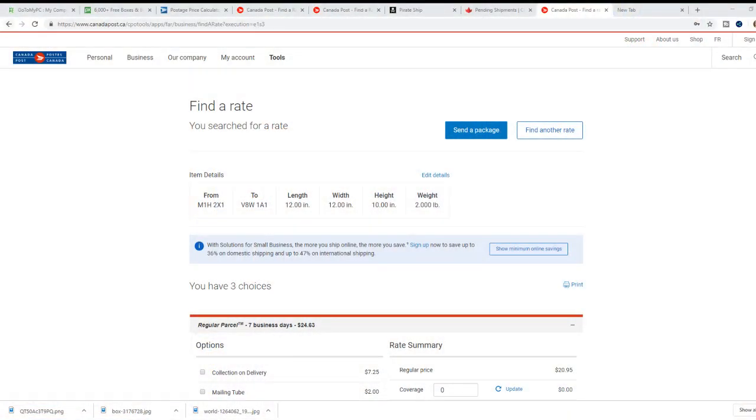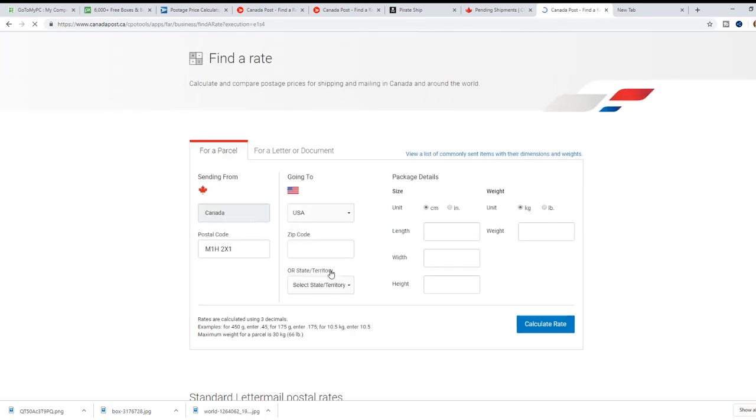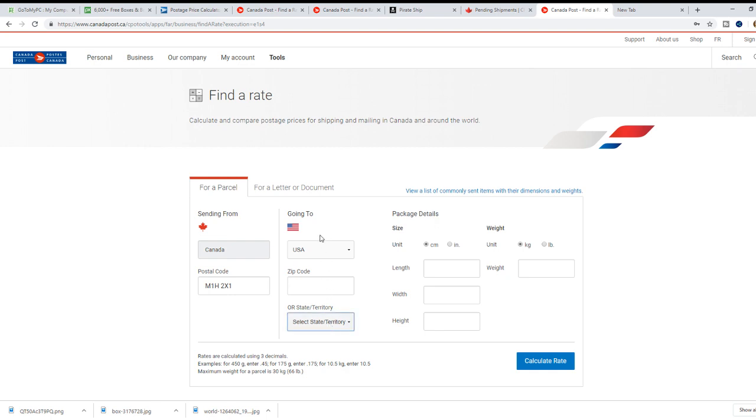When you're putting in your rates in here, you're going to say it's going from Canada to Canada, with a place. There's your size. Try and use the same package unit. You can send it from the USA, and you can pick where it's going to. So we can do that from Canada to California, and we'll do that 12 by 12 by 10, 2 pounds. So we want to compare everything the same just for today's purposes.